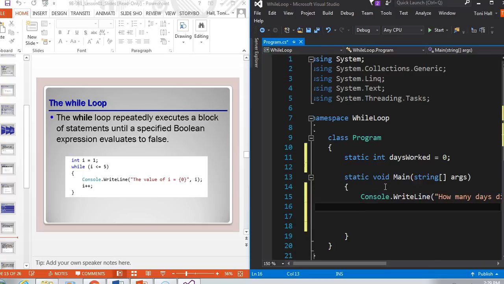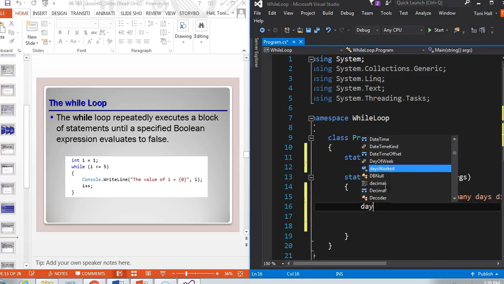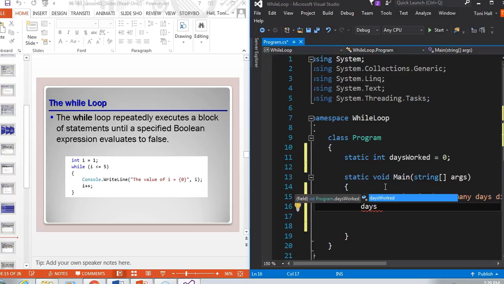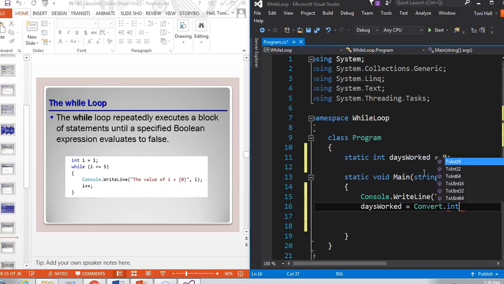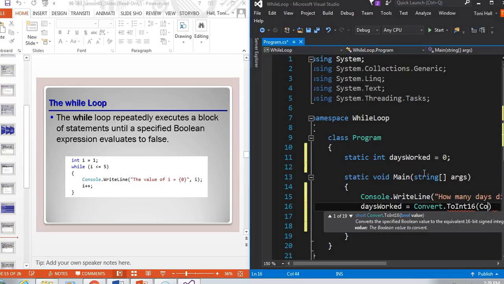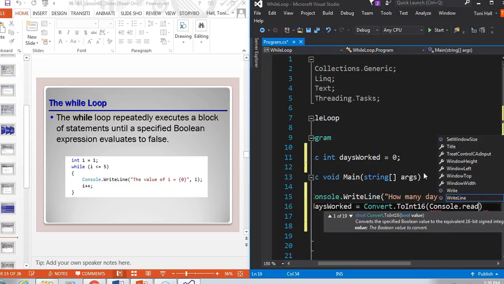So then, of course, we go ahead and we put our days worked. Whatever the user enters, we want to convert that into an integer value. Wrap around it, and then we say console.readLine.